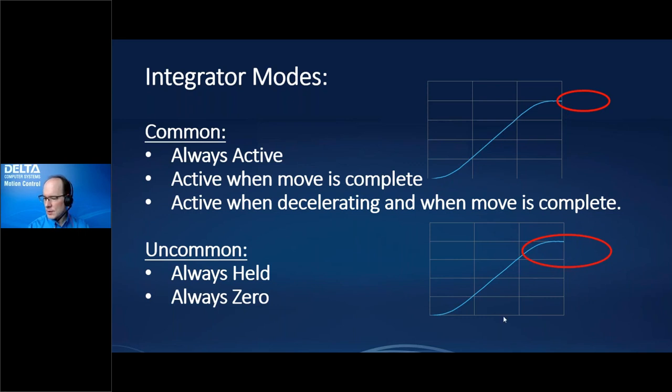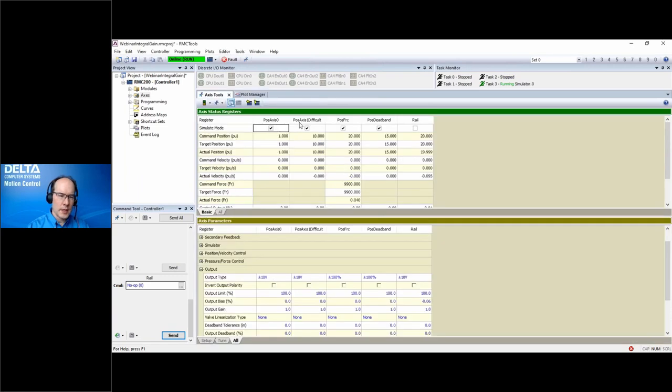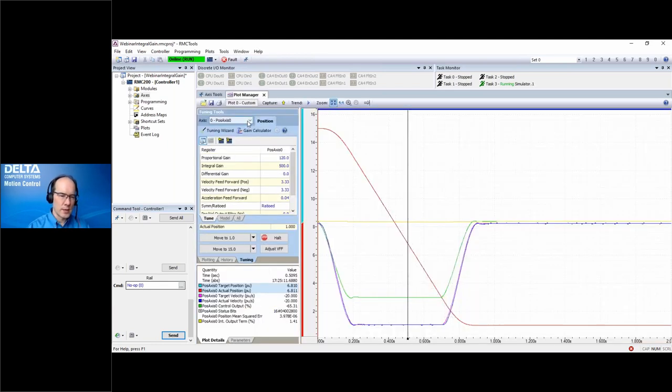So let's go see what that looks like on a real system or a simulated system here. So we have an axis here called difficult. So it's a simulated axis. I think from 0 to 10 it behaves normally, but then from 10 to 30 it starts encountering an increasing force. So it takes more and more effort to go at the same velocity. So let's go see what that is. We'll look at position axis 1.